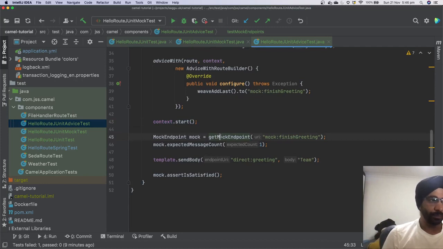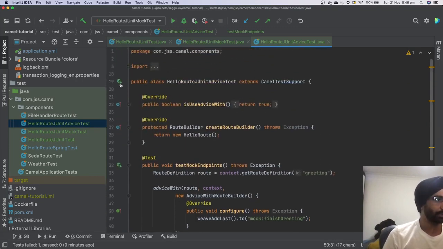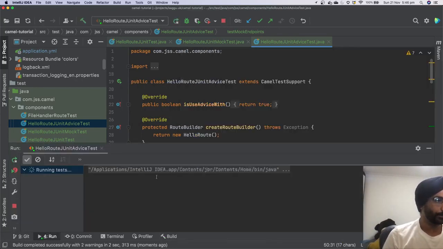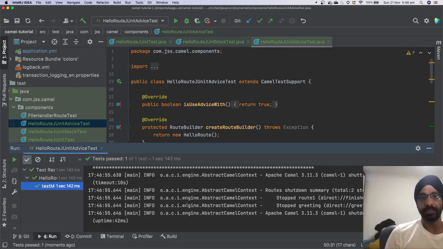After that, if you remember, we did get mock endpoint. This time we'll be reading mock finish greeting, which is the new route we just defined. I'm going to set the expectation of 1, and I am going to send the message to direct greeting, which is written in the hello route. I'm simply sending team, and I'm just making sure the condition is satisfied, i.e. it's receiving one message. Let's try to run this. Brilliant. Our condition is satisfied.